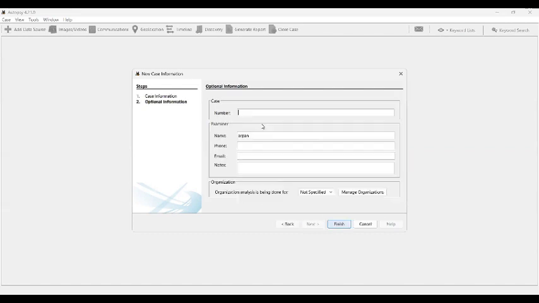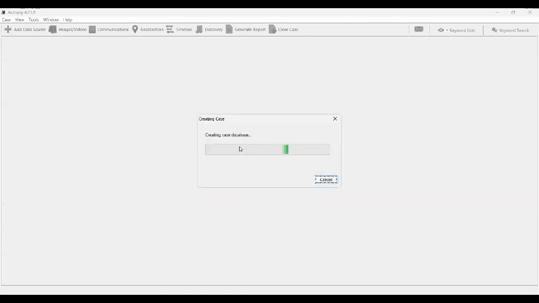Let's go to next, and it will ask for the case number, which helps to keep track of the investigation, and the name of the examiner. You can give every piece of information there. Just finish it up. It's creating a database for the case, which will take a few minutes.